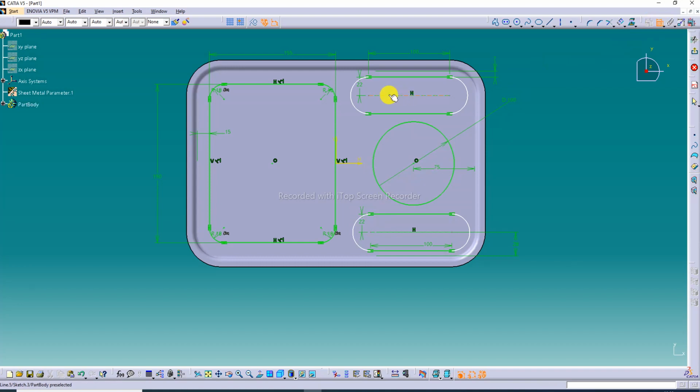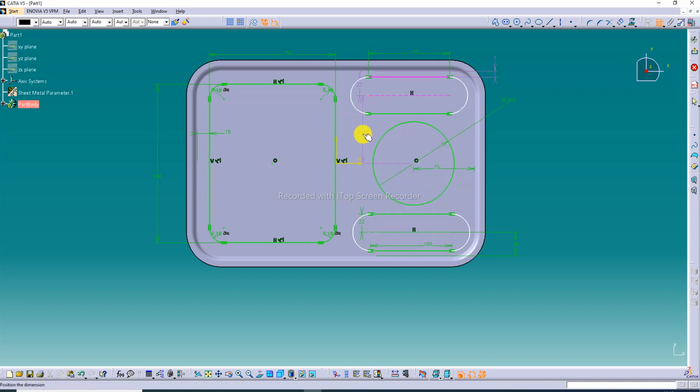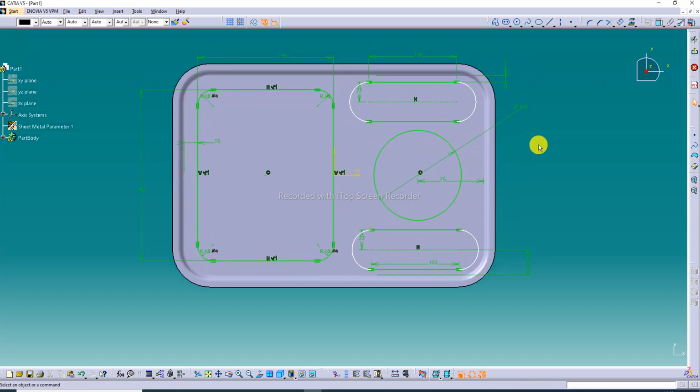This point and this point, the distance: right click, and this is vertical. Select this point and this point; the distance is correct. But delete here. This is correct and perfect. This is very nice looking, and all is correct.